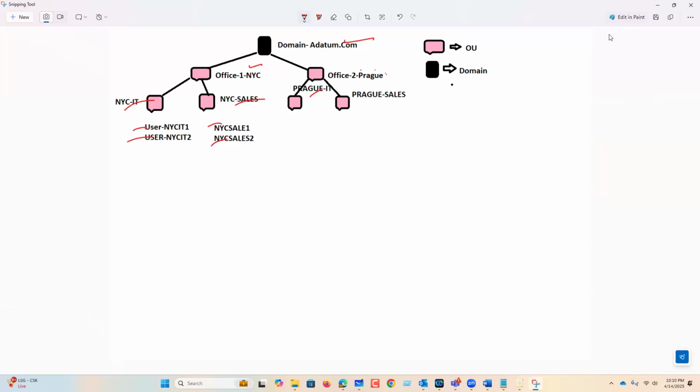Now where I need to implement a policy, for example a password policy where all employees have complex passwords, I put it at the AD level. If I have a very special policy for Prague users, I'll put it here. If I have a special policy only for New York users, I'll put it here. So it depends where we need to implement the policy. And what is the policy?